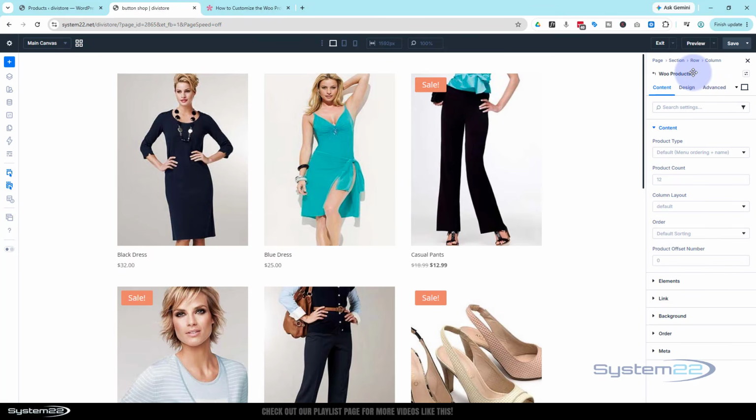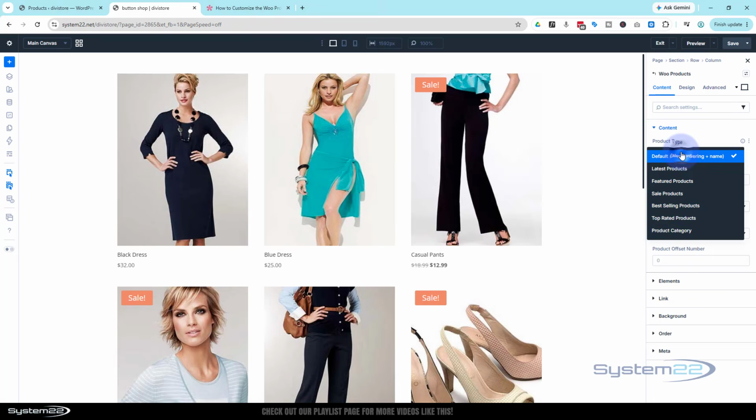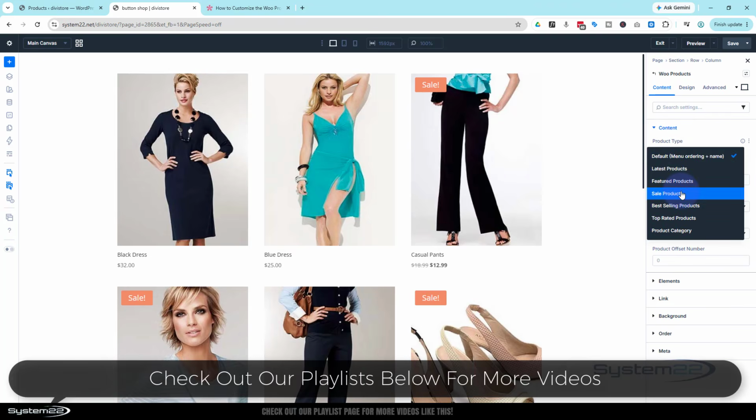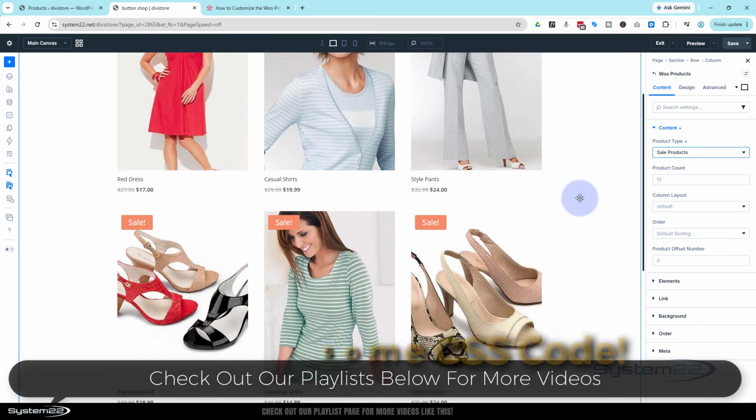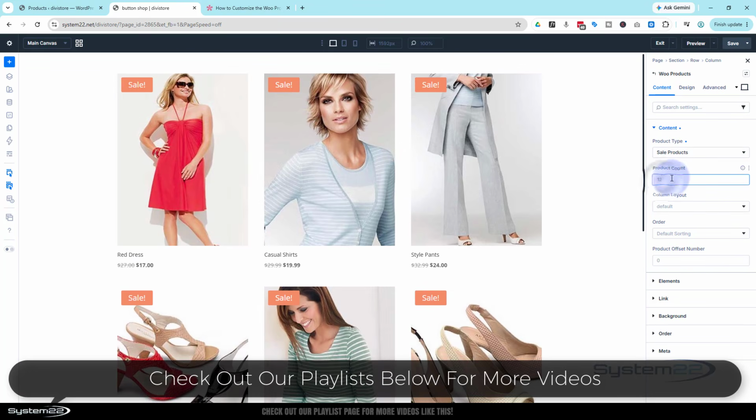And if we look at the Woo Products module, I'm going to select a specific category. Let's go with sale products. Now, I've only got about 8 of those, I believe, on my site. If you've got less than 12, you don't have to change this number here, but if you've got more than 12, obviously you want to up that number there to display all of them.